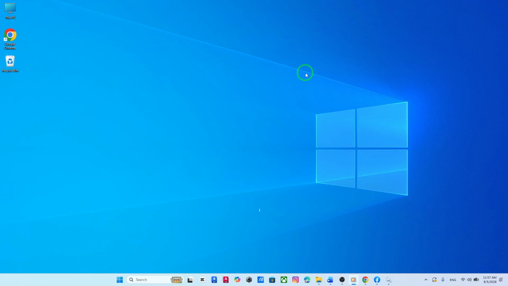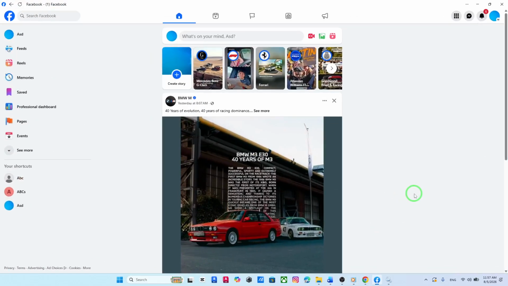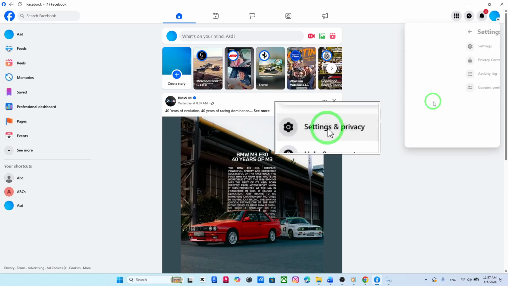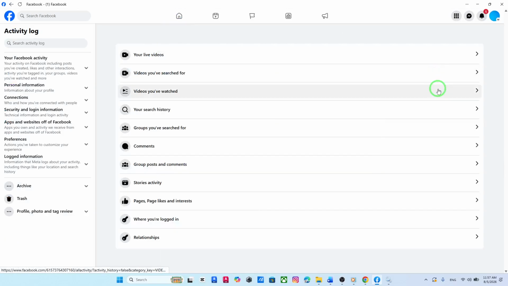Once you are on the homepage, look to the top right corner of the screen and click on your profile photo. This will open the main account menu. From there, go down to Settings and Privacy and click on it. A new menu will appear, and this is where Facebook keeps several account options.